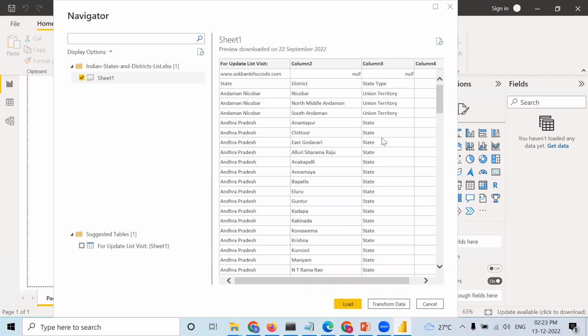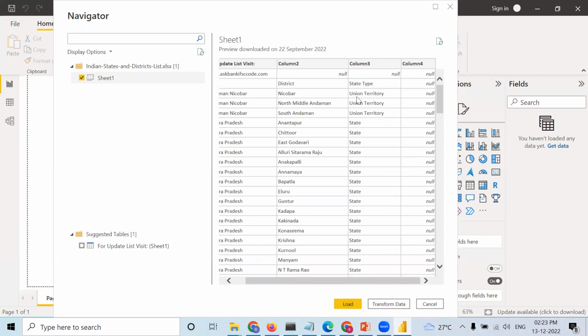Here I just want to ask you, is there any problem with this data set that you can see? Any issue with this data set? Vishaka: Ma'am, nulls are there. So we need to remove them.